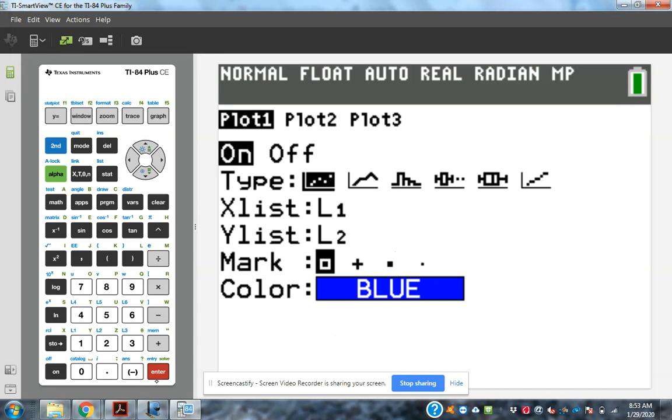And then the type, there are several types your calculator will do. The first one is a scatter plot. The second one is a line plot, which basically is a scatter plot with the dots connected with lines. That's all that really is.